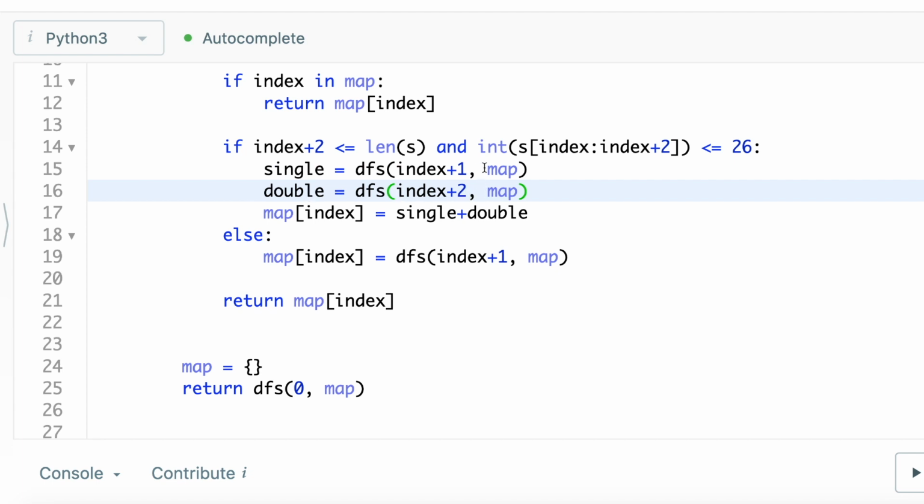I'm also passing the map, which is in the beginning just an empty dictionary. Next, using recursion, when I've searched all the tree depth first, in the map, I will add that index and the values to decode that string as the value. That will be single plus double. And if this condition is not satisfied, it means that our double digit is greater than 26. So in that case, in the map, I will only add the single digit, which is index plus 1.